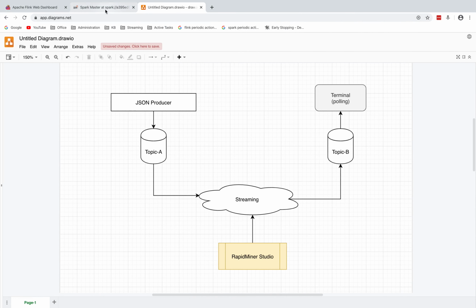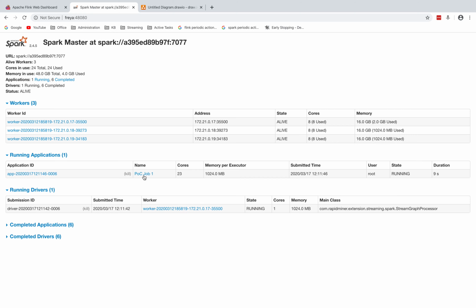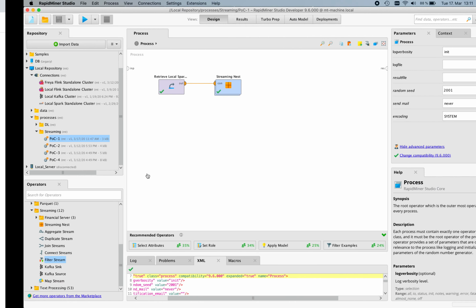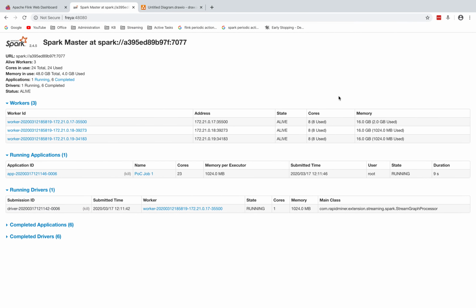So let's just head over to our Spark master. As you can see, we have running application POC job 1. This is the name which I've given here. So it actually does match my submitted job. And let's just wait for a couple more seconds. Yeah, there are no failures.